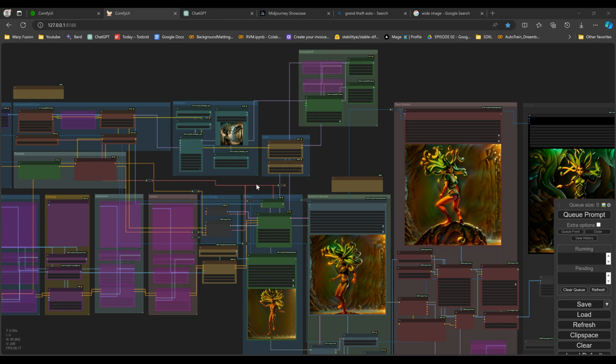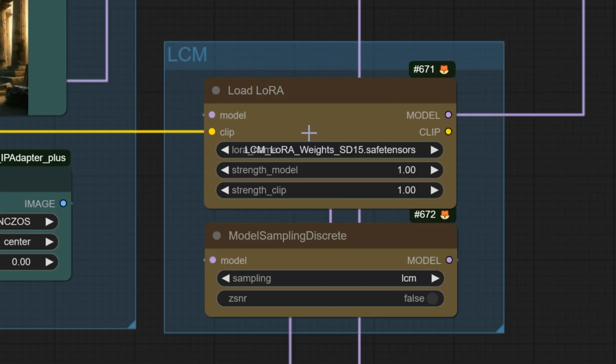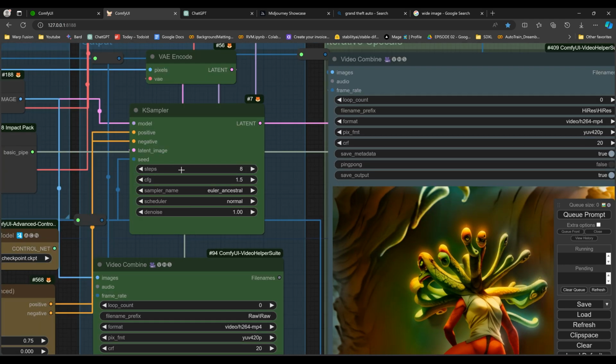And the last thing I'll mention is the workflow with the LCM setup. This workflow is exactly the same as the one we went over, except now you have these two extra nodes and some parameters changed. The setup allows you to run the first render quicker because the LCM allows you to stay at a low step number.